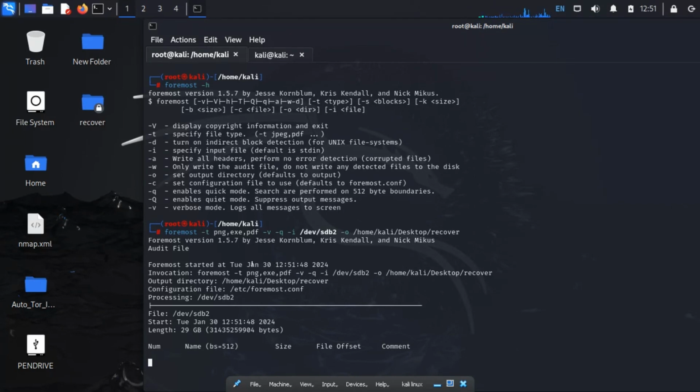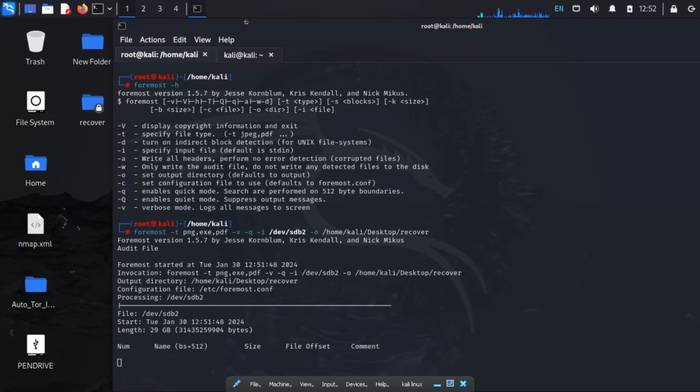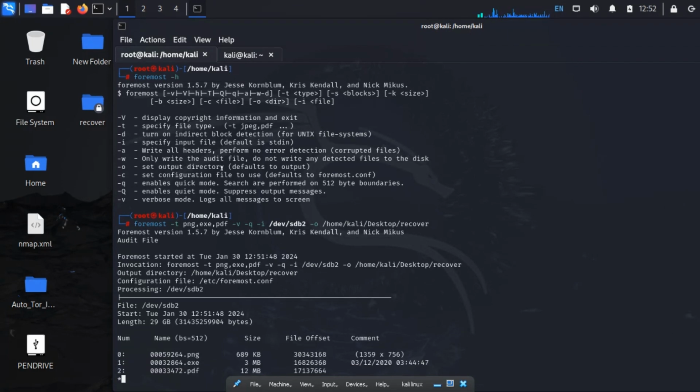The process has started. As you can see there, the time and date, 12:51, and above the clock 12:52. So it will take time to recover the files. We have specified three types of files to be recovered: PNG, exe, and PDF. It can be a lengthy process to scan the whole pen drive. In my case, I have specified only three types, so it will still take a lengthy time even for those three types of files. So now I'm going to pause this video and show the results.